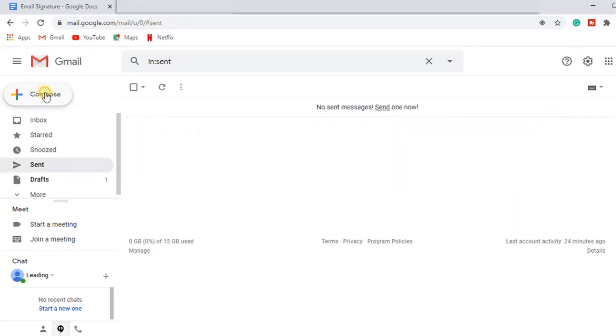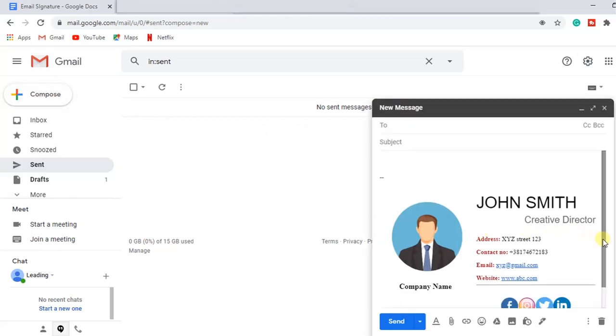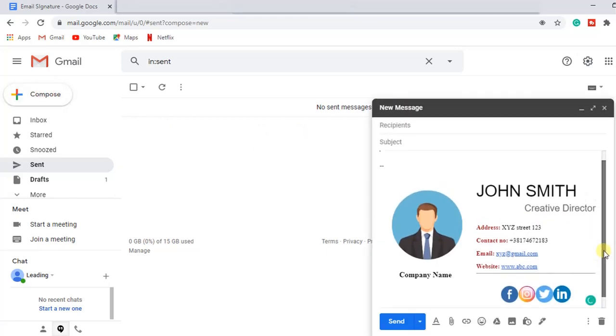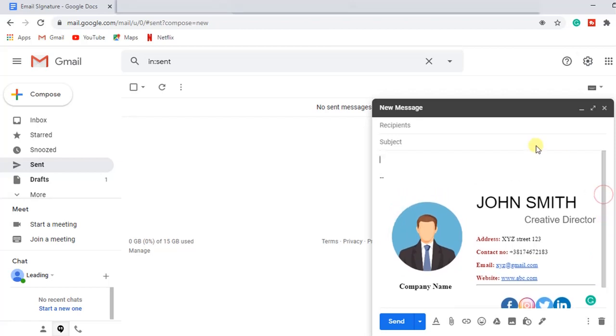For testing, we will click on Compose New Message. Here you can see, you don't need to paste your signature with every mail. Your signature is automatically added to your new email.